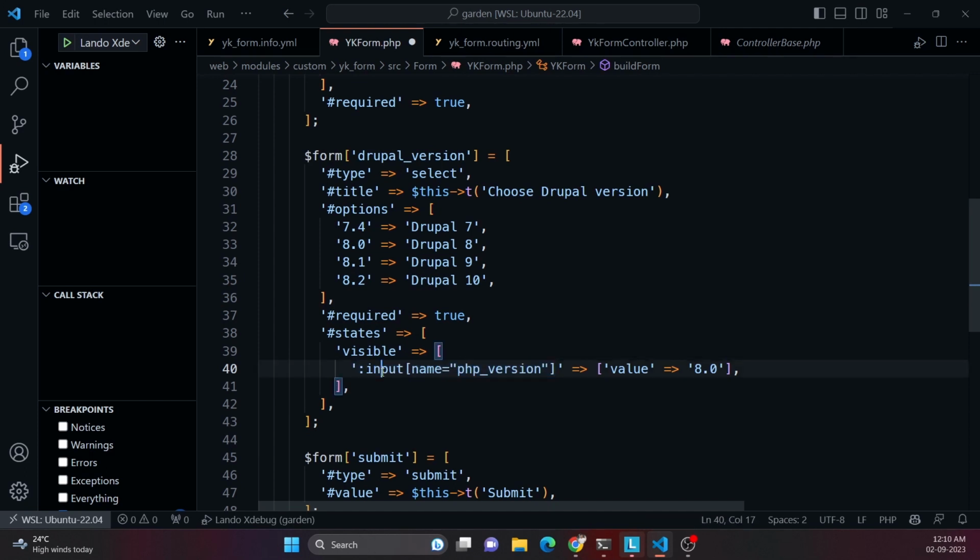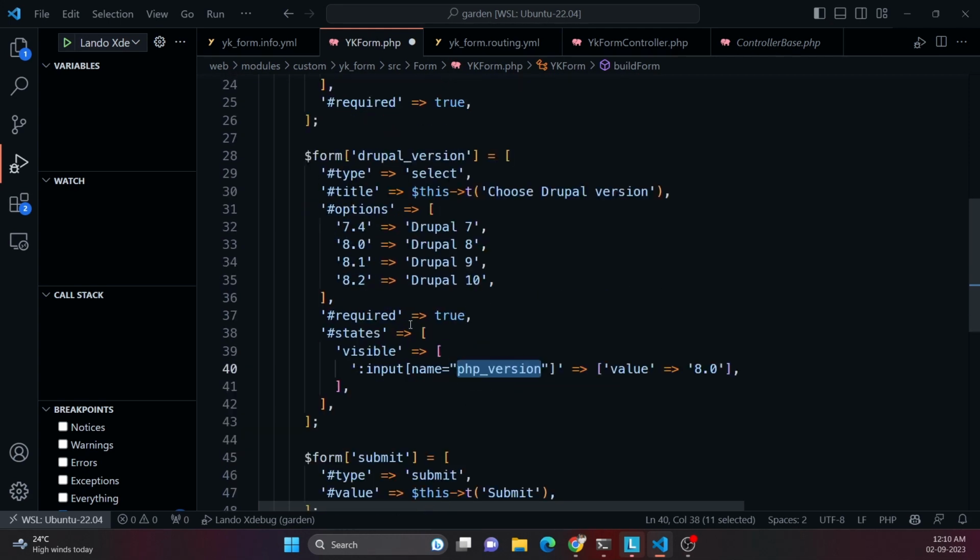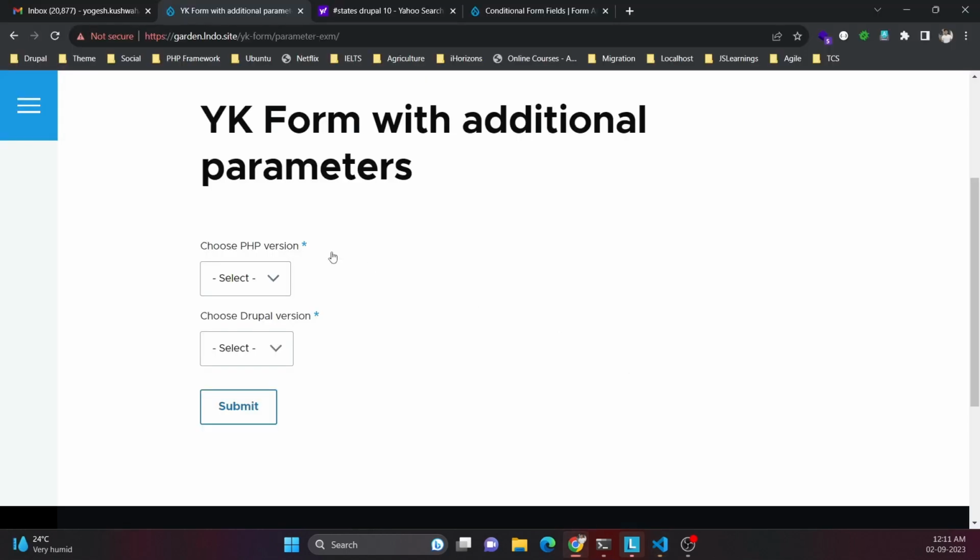here. Right now it's a kind of input, okay, and the name of my field is php_version, on which my second field is dependent, and I am going to check empty. Okay, so if my field is not empty, then I want to show this field, otherwise if it is empty, this will be hidden. Save it and let's refresh the page.